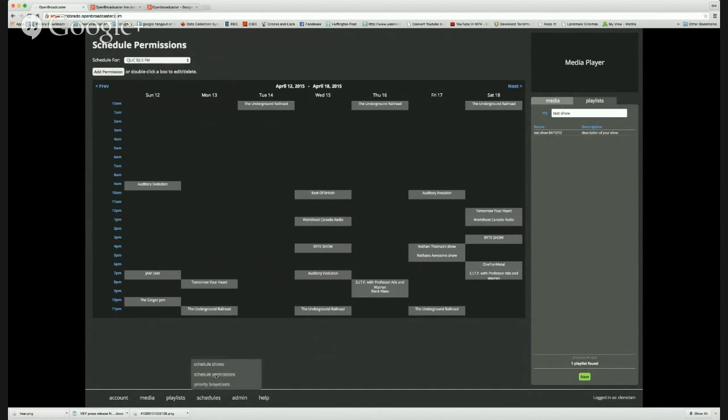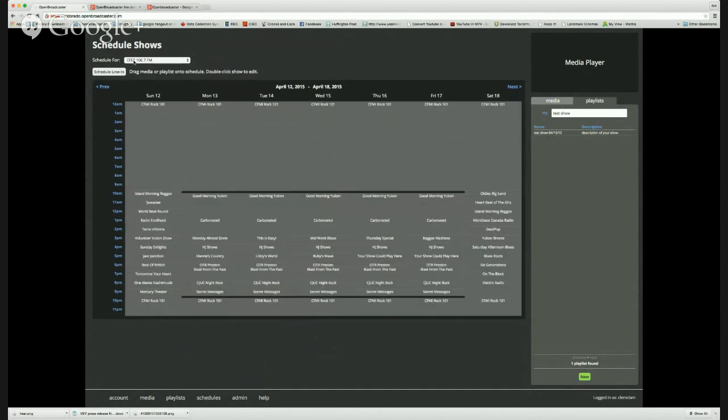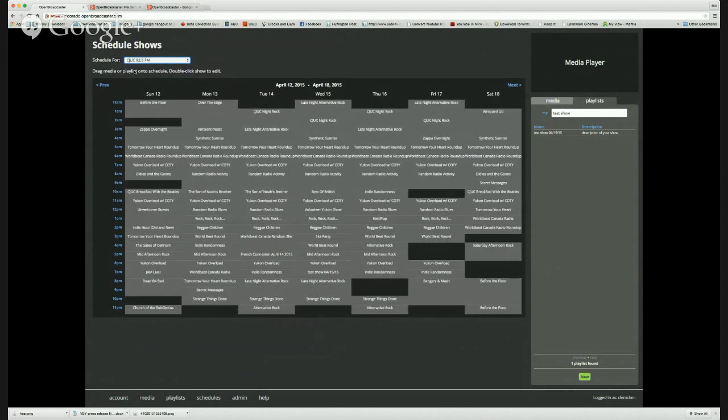If I go to this, I want to schedule a show. I looked, so we're on the 15th, next Sunday. I know that on Sunday the 19th, the Ginger Jam show is here, and it doesn't have a show to play. I can go to the playlists. I can type in the Ginger Jam.